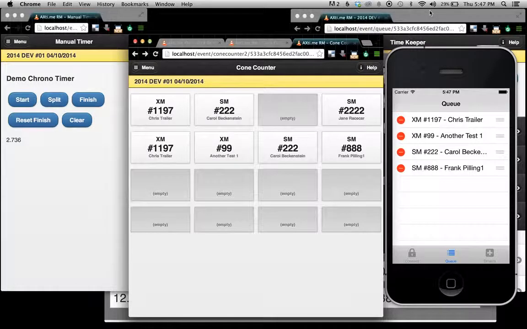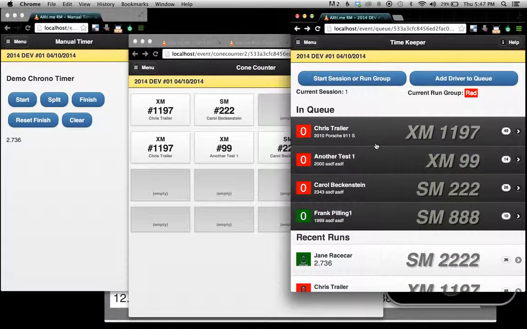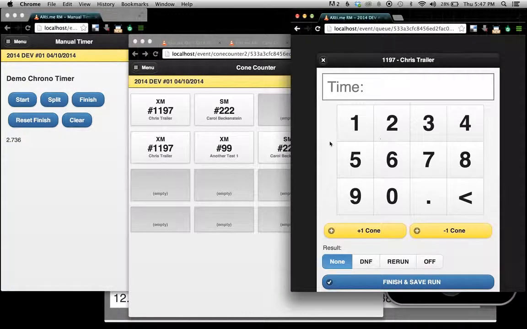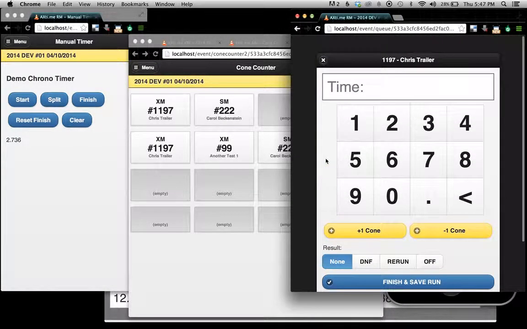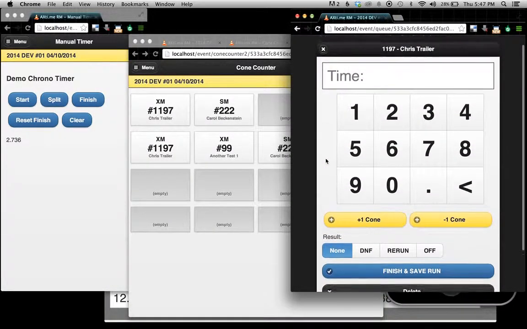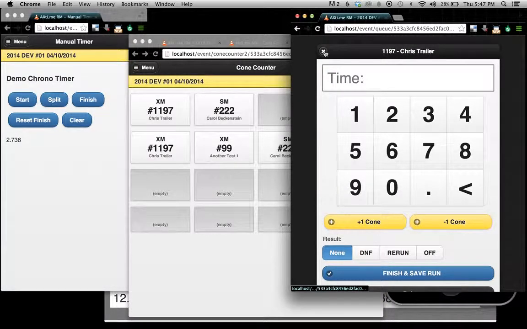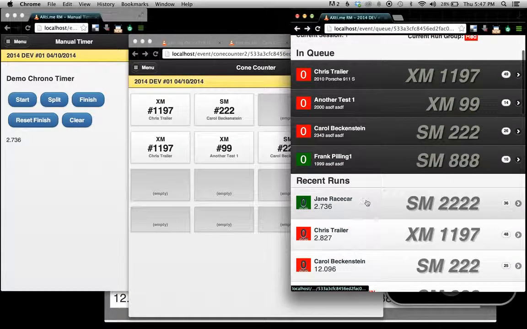Timekeeper screen got a bunch of improvements as well. Now the queue is the same. You can go in and edit, manually enter a run, if you're on time cards or don't have the timing hardware set up, after a run's been finished.